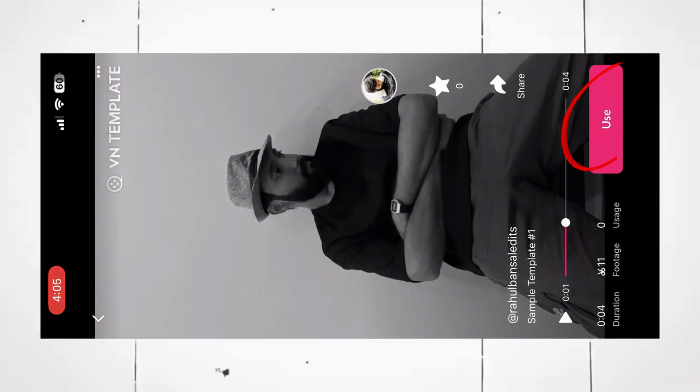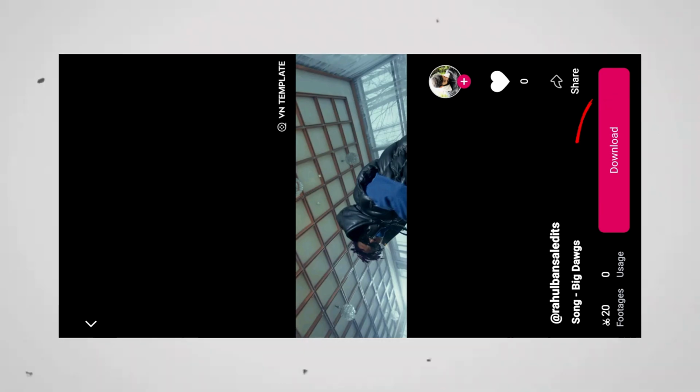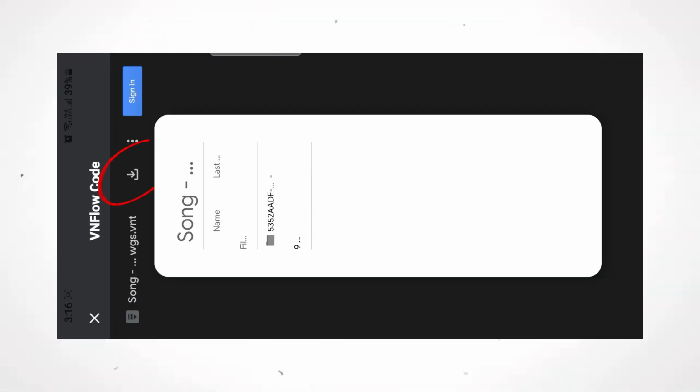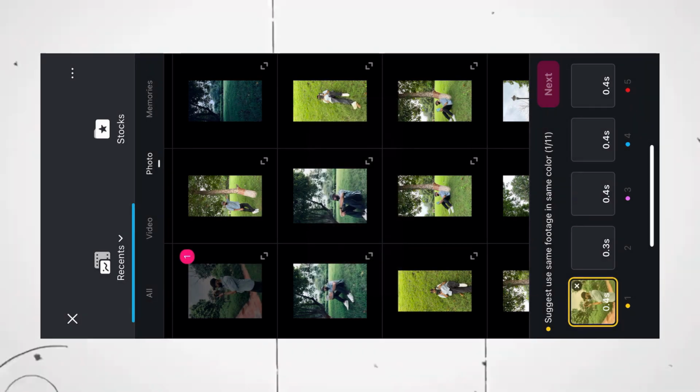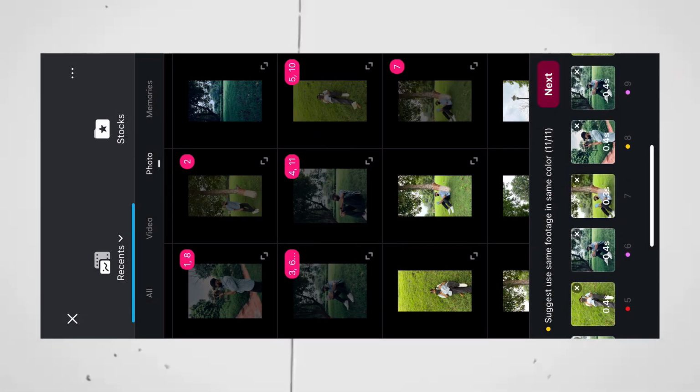Here, click on Use. If you do not see the Use button here, instead you are getting the Download button, simply click on it. Now, click here to download. You will now see the Use Template option. Now, upload all your photos or videos you want to use for this template. Click Next.